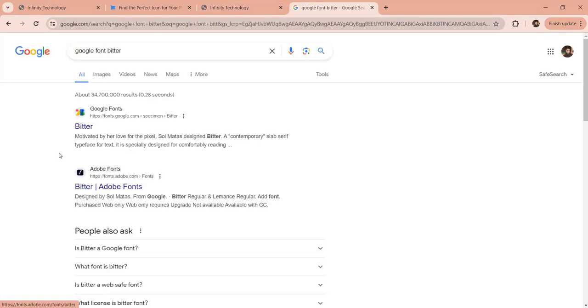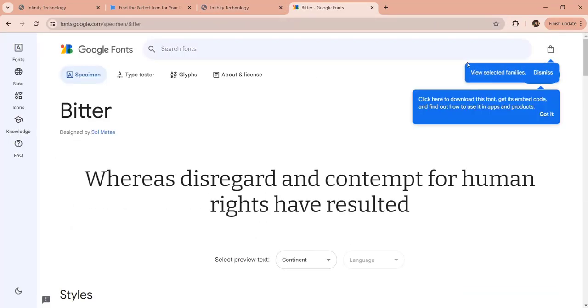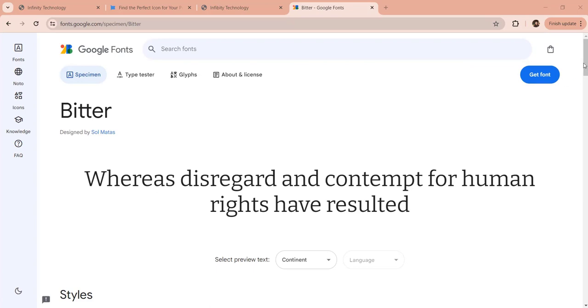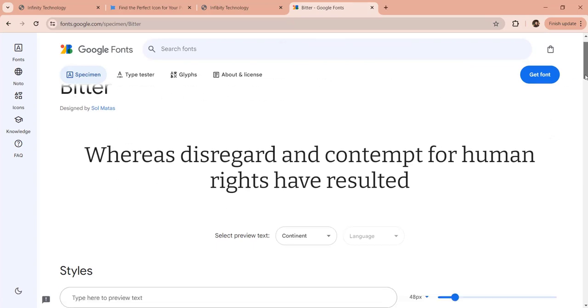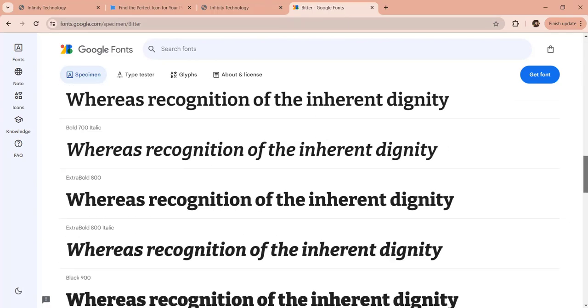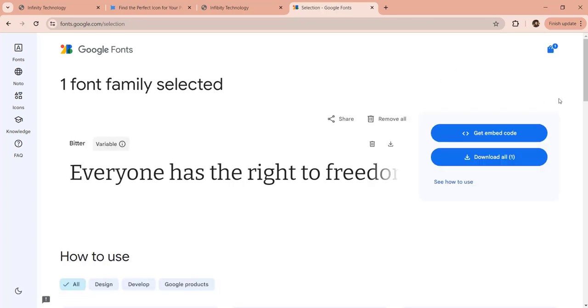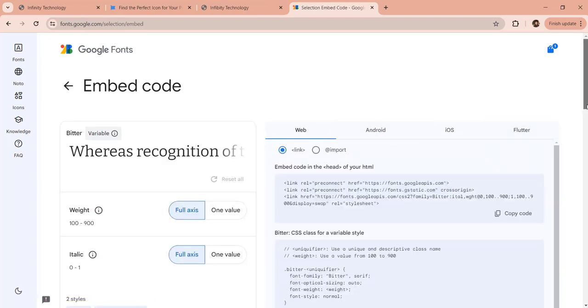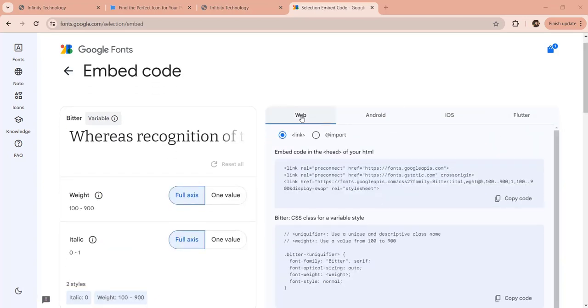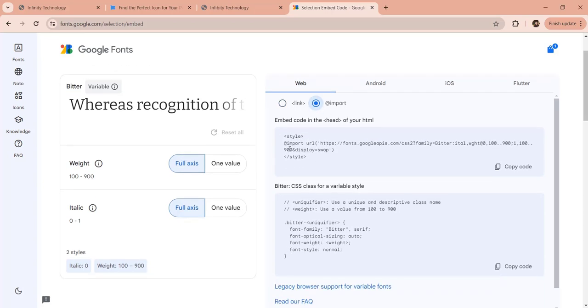So for that, let's search Google Fonts. Okay, so this is the font that we are using. These are the styles. Let's click on this get font family, and then click on this get embedded code. Once we reach here, we have to make sure web is selected, and then we are going to use this @import. So this gives us the @import link, and this is the way to use this Bitter font.